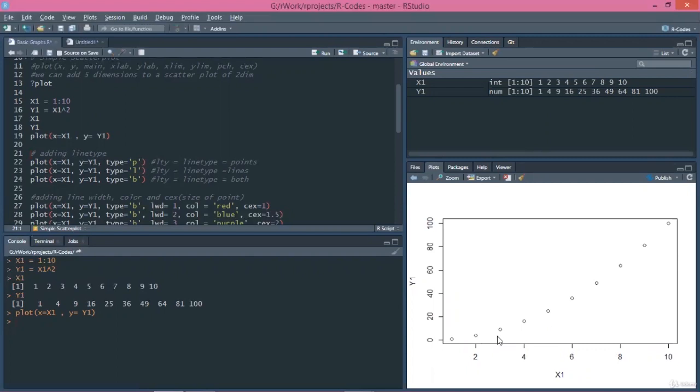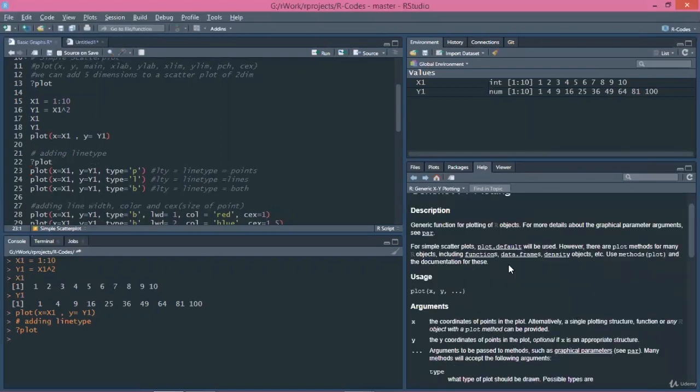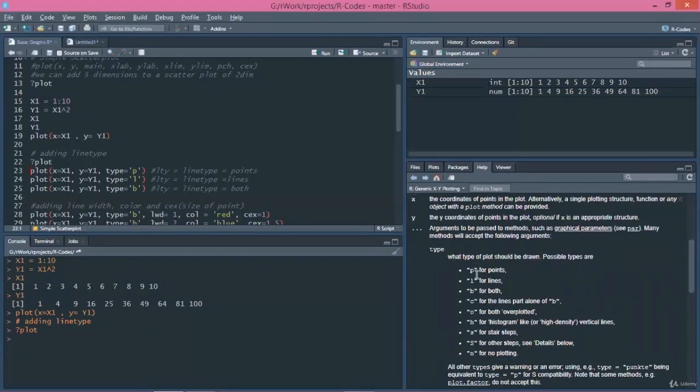Now we will be changing the line type. So we have points here, you can see. Now if you want to check what the different line types in plot are, you can do question mark plot, and help will be provided from R, wherein you can see all the aesthetics and types of line. So for p it means points, for l it means lines, for b it means there will be points and line both. So there are different types of line you can use. If you use n, there will be no plotting at all.